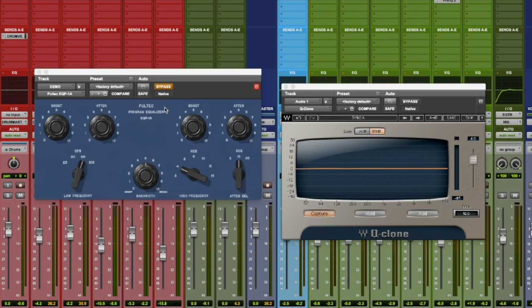I first have this Avid Pultec pulled up, so I'm going to unbypass it and let's see if anything changes on Q Clone. Okay, so just by turning it on, I haven't adjusted anything yet, we had a little baby dip in the low end. Let's bypass it again. You can see it move. So even though I haven't touched the plugin yet, just by inserting it, it's already starting to change something. Here, let me make the scale a little bit smaller. You can see the change even more there.